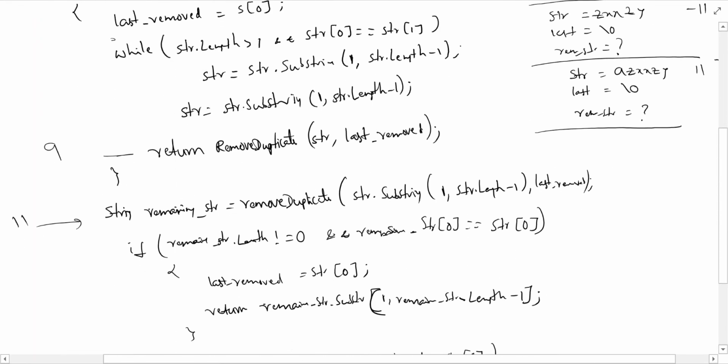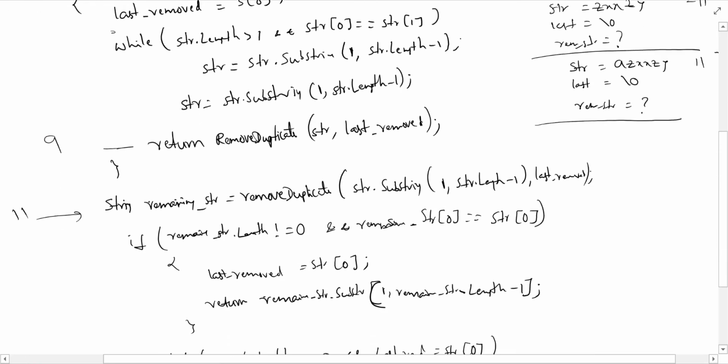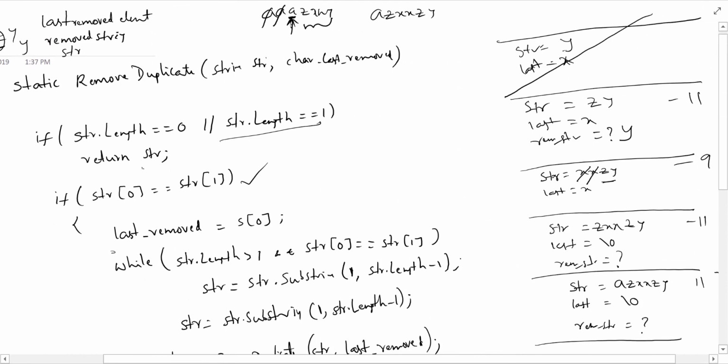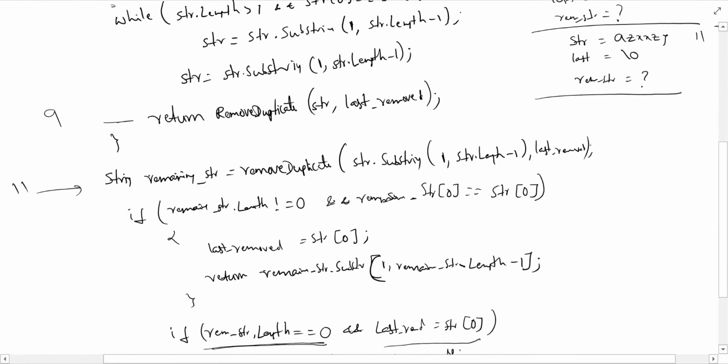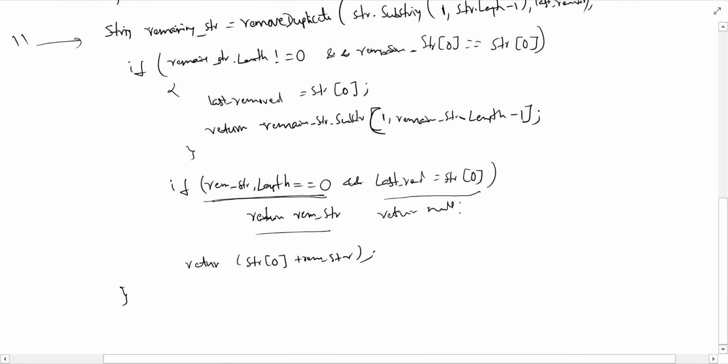So here, now the checks will go on. What is the check? Is the remaining string not equal to 0? Yes, it is not equal to 0, because we are getting Y here. And then is string of 0 and remaining string of 0 equal? No, they are not equal. So come down. Is the length 0 here? No, it's not equal. So it will come here. What is the step? It just returns appending the first character of the original string and the remaining string.